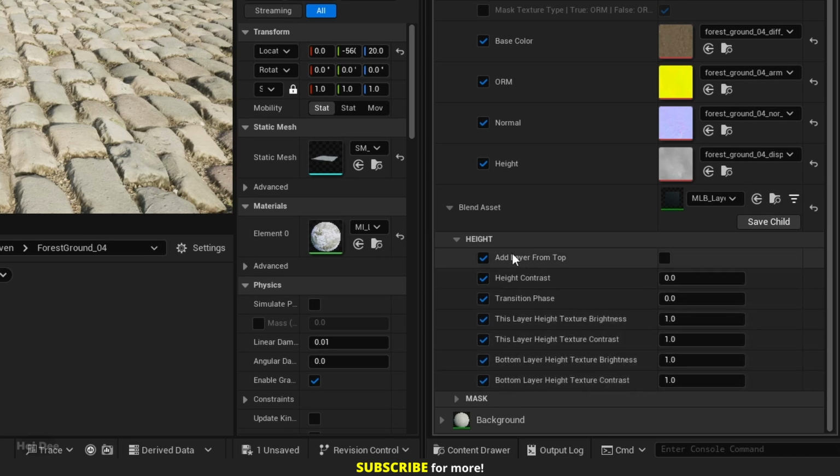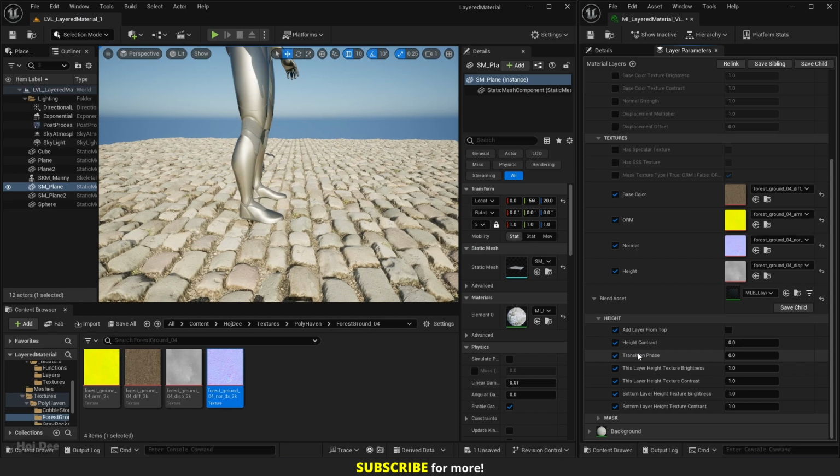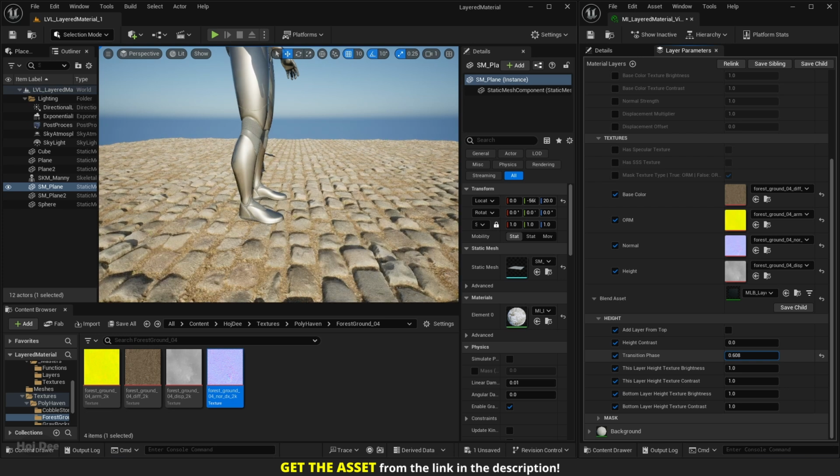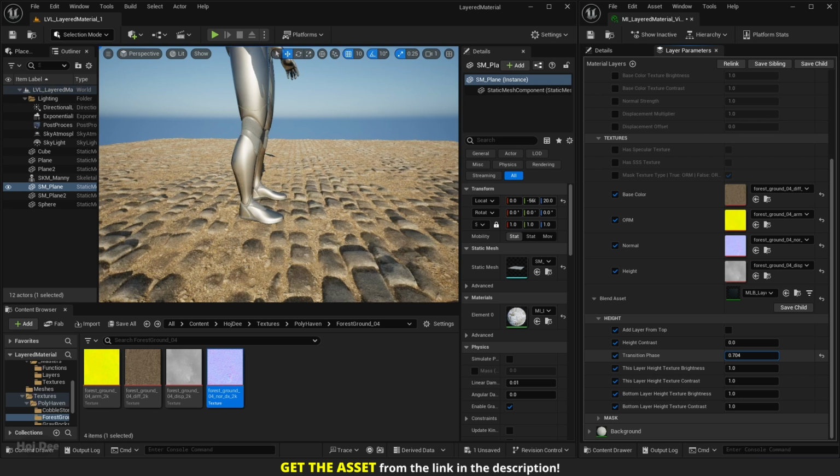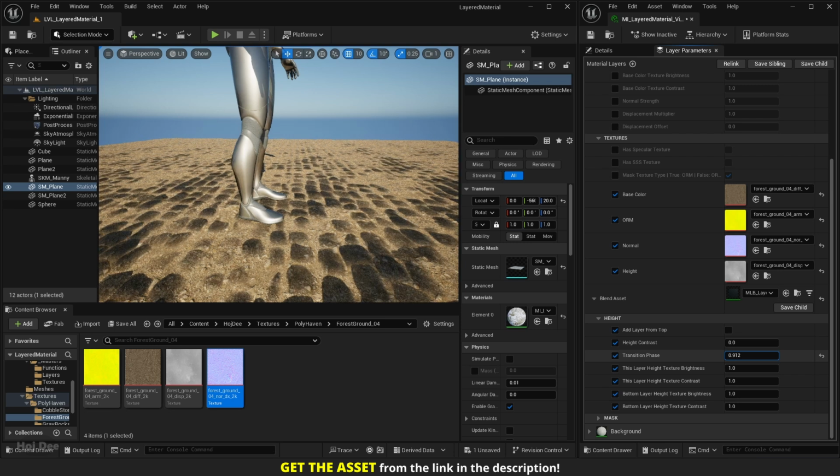By default, each new layer will be added from below. We can use the first option to add it from the top. I'll show you how it works in a little bit. Now all these parameters control how the layers blend based on their height texture. When the transition phase is set to 0, we don't see the current layer. We only see the layers below. But as we start to increase it, the material starts emerging. And as we get to 1, we only see the current layer, which is the forest ground.